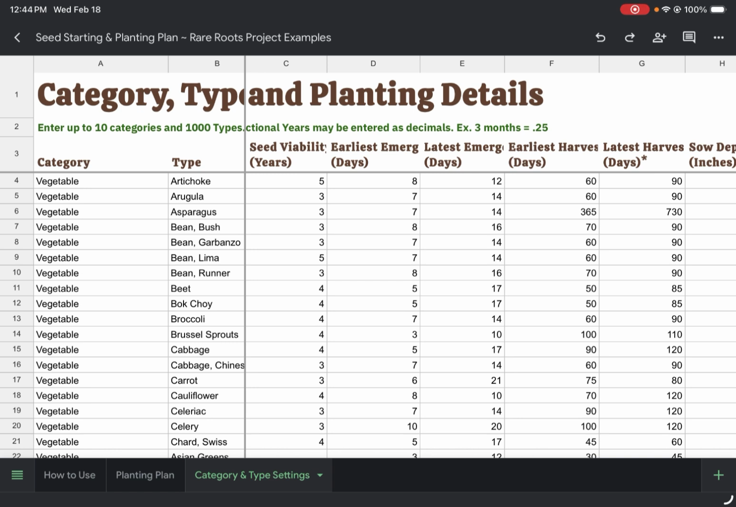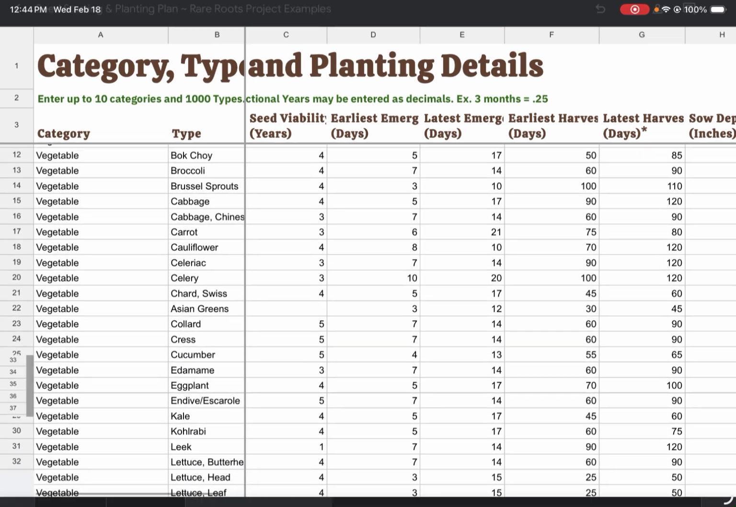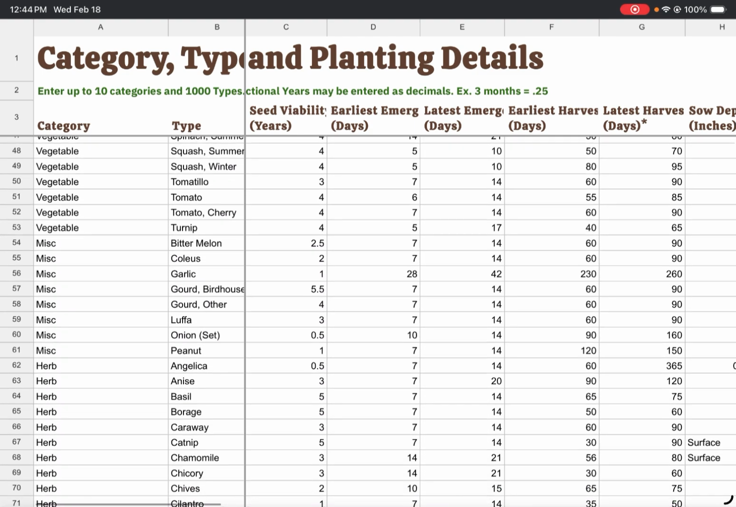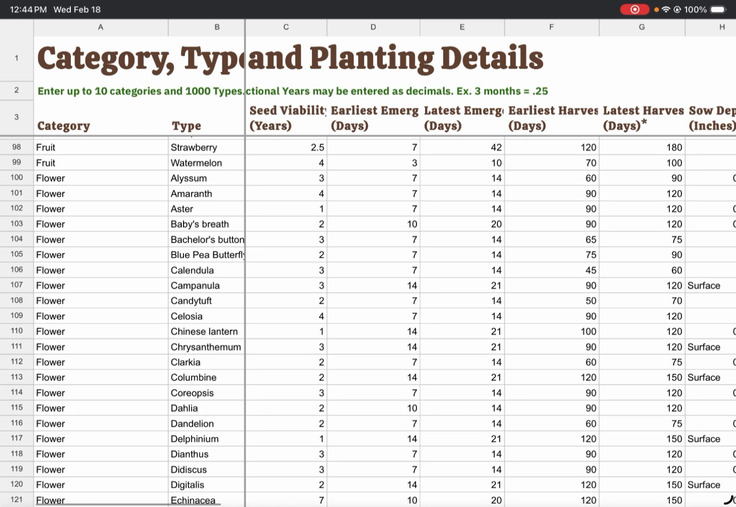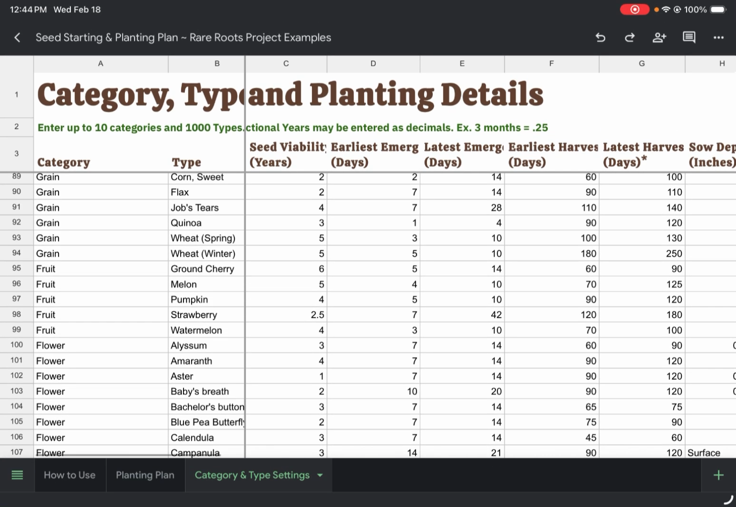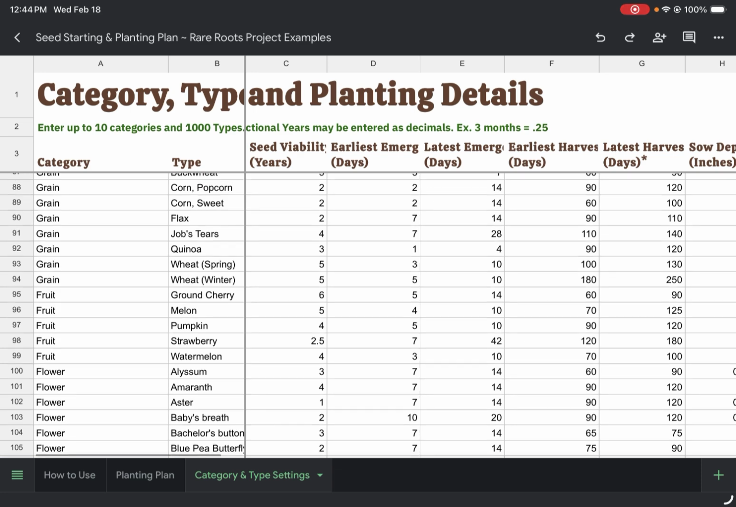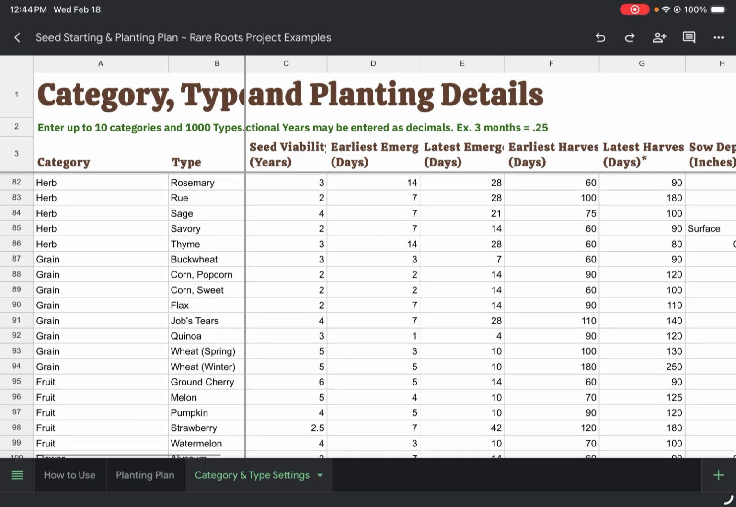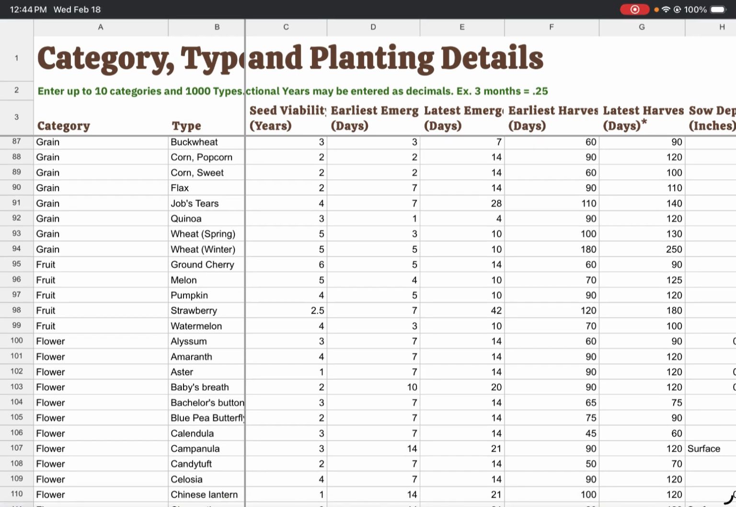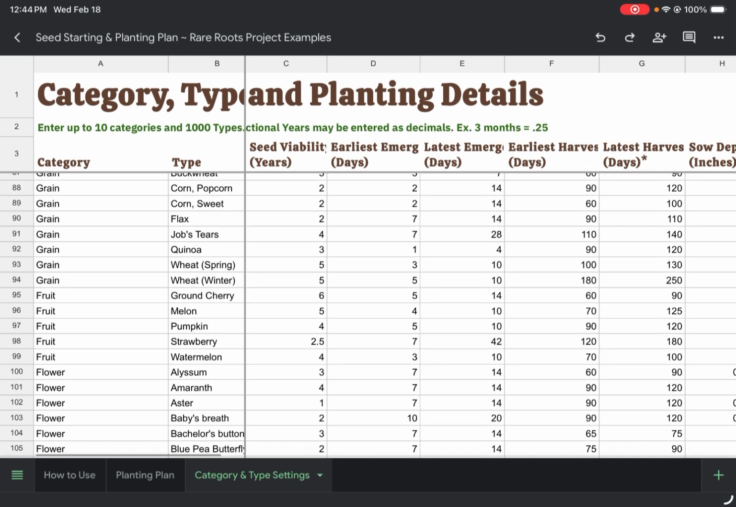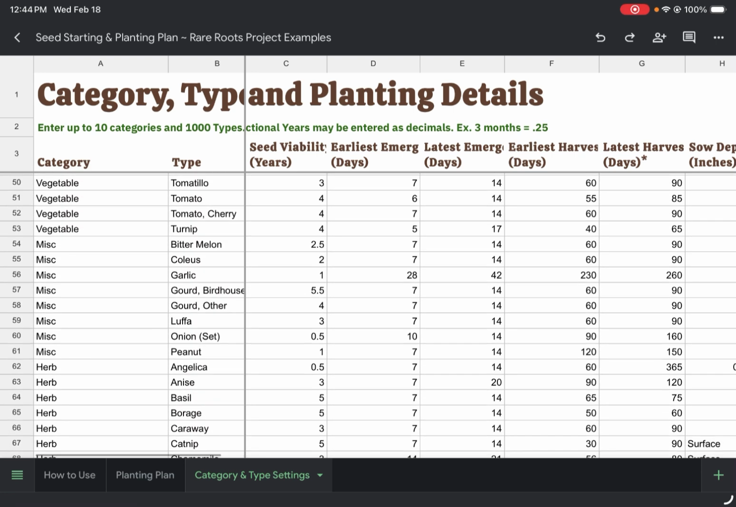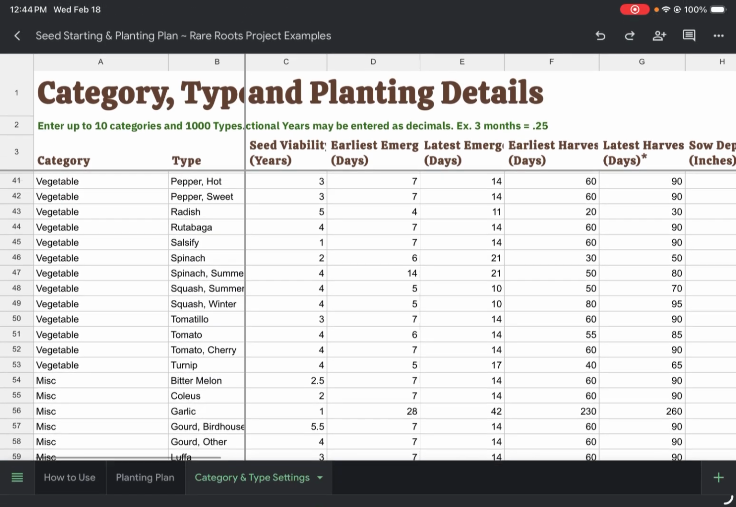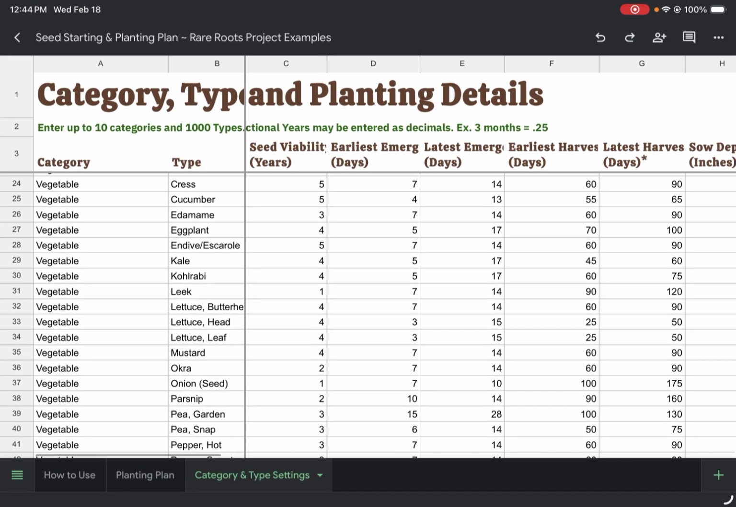So for our category type and planting details, I have provided over 150 different types of vegetables, flowers, miscellaneous items, herbs that you can use. I have grown probably 90% of these items myself, with the exception of some of the flowers. Those are ones that I've picked from a lot of flower farmers that are near us. I do grow some of these, but I have not gone through nearly as many of the flowers. I have grown almost every single one of the fruits, grains, herbs, and vegetables. Yes, I really did grow wheat at my little home garden just as a trial, so there you have it.